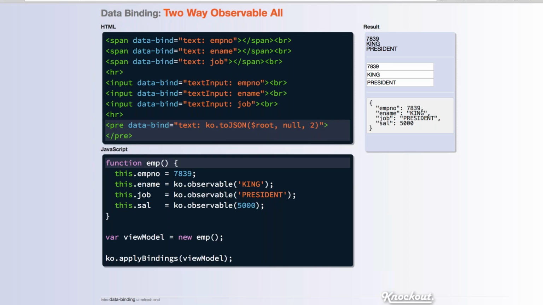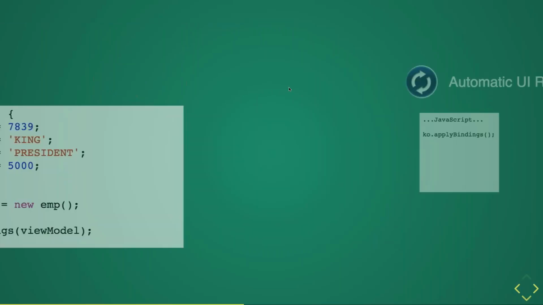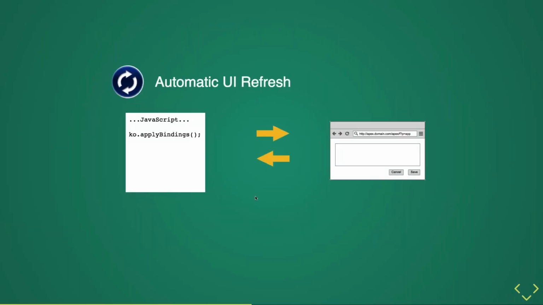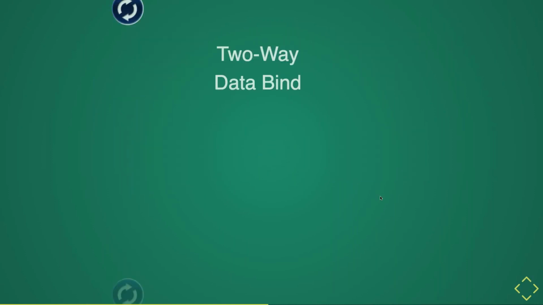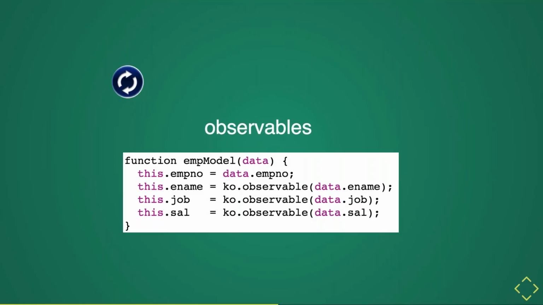Let's go back to these slides and talk about this automatic UI refresh, right? So that's what we've been seeing in these examples. We have some JavaScript, we apply the bindings, and then whenever there's changes, Knockout is listening for changes, and they're going to go back and forth between the JavaScript side and the Apex page. So two-way data binding. We specified that with observables.